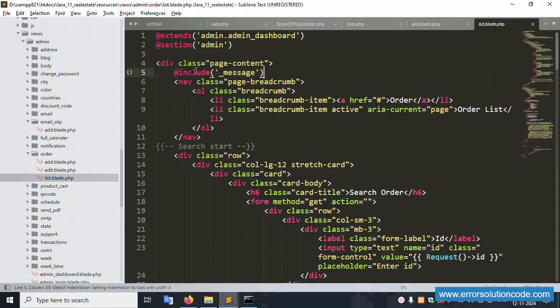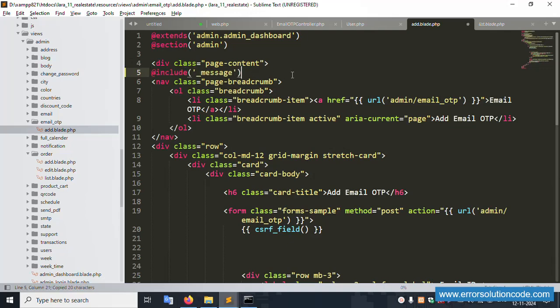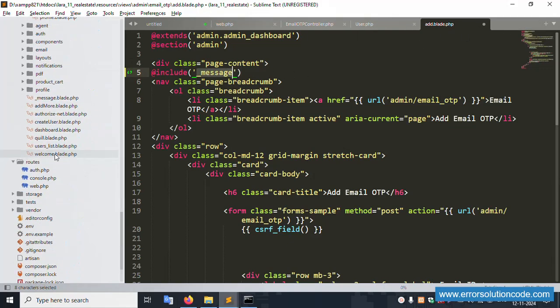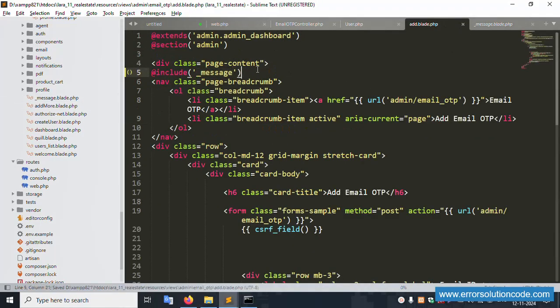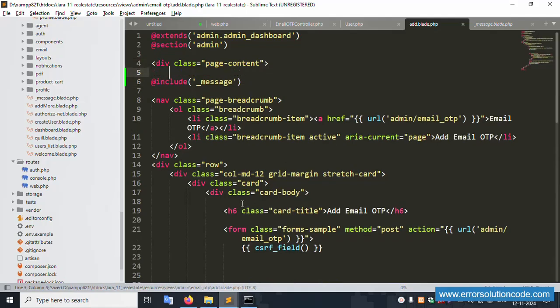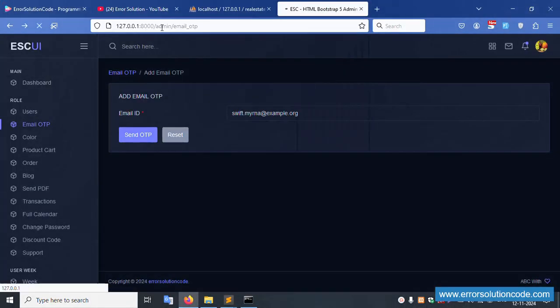Copy this file, the same name, copy the message file, and paste here. This is underscore message. This message file is available inside. Success and error message is available, and this file is included. This is box wise. Let's refresh this page, and it is working fine.